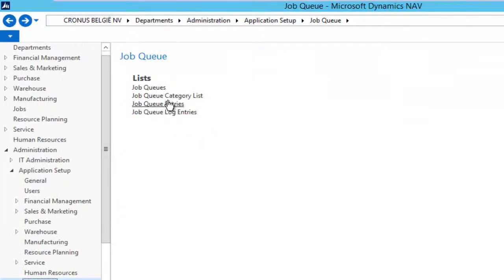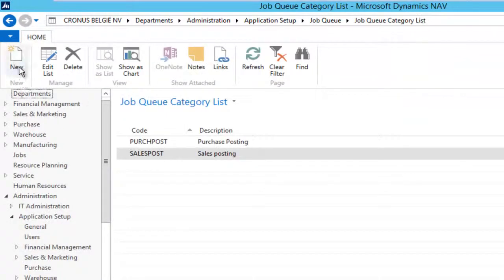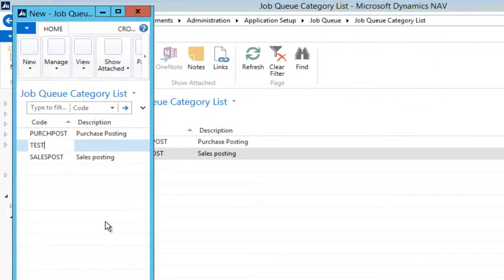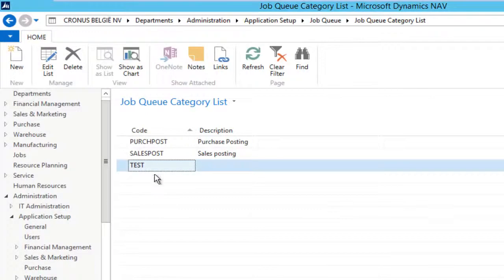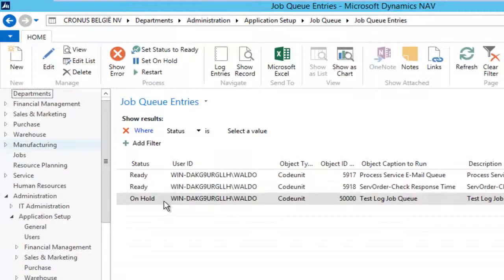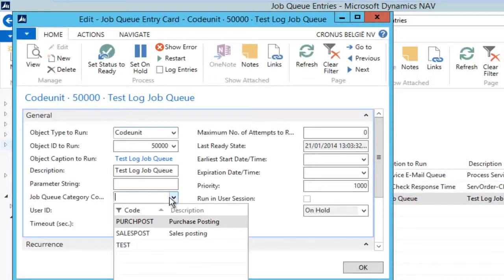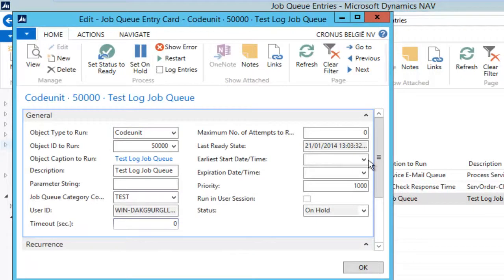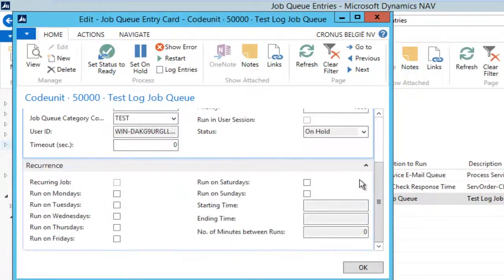So I can safely go to the category. I can just create a test category, like these are just for testing purposes, and use that in my job queue entry. I would like to have the earliest time today, and I want to have it recurring.